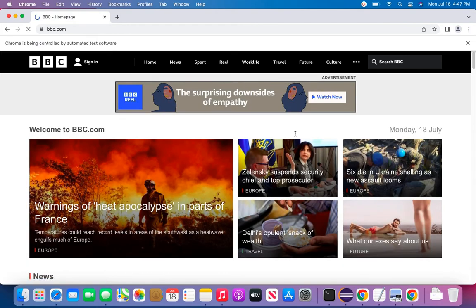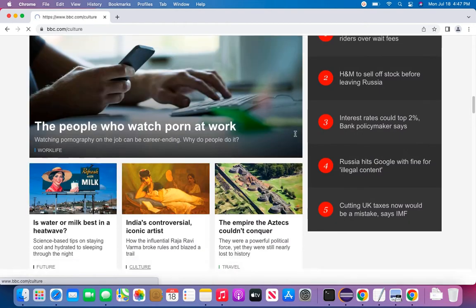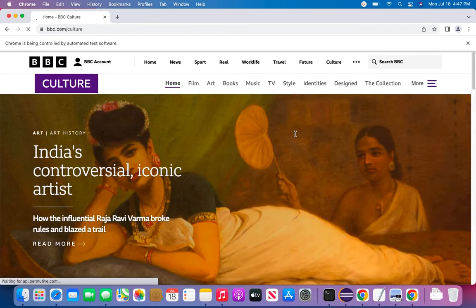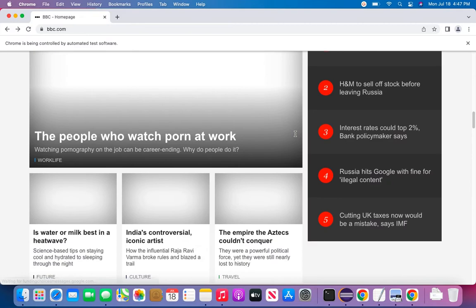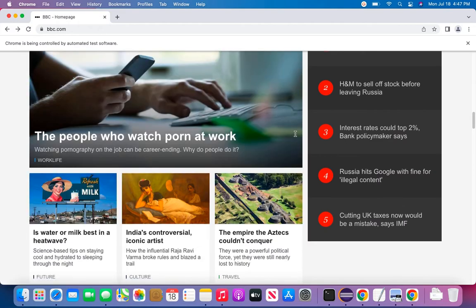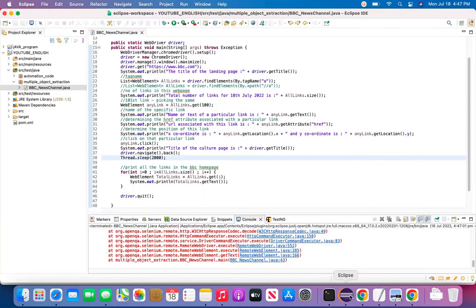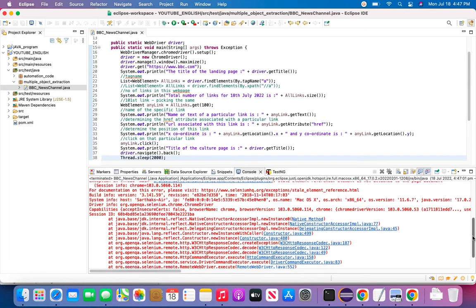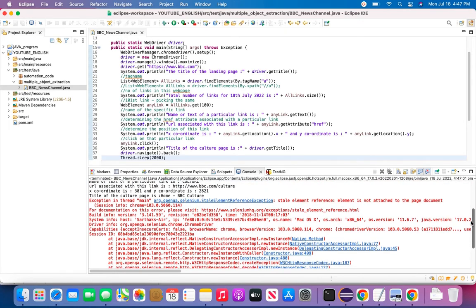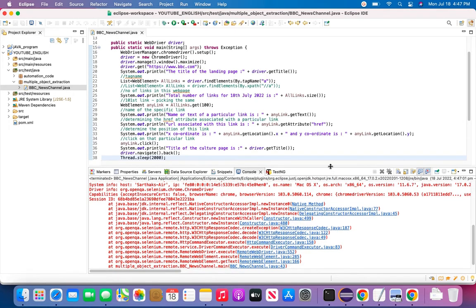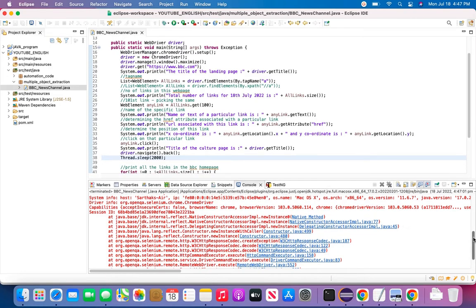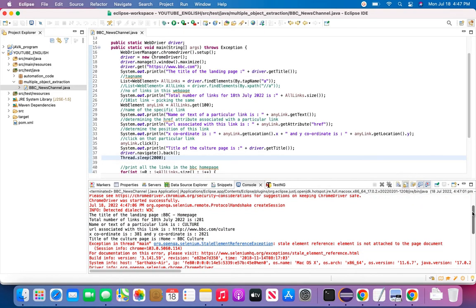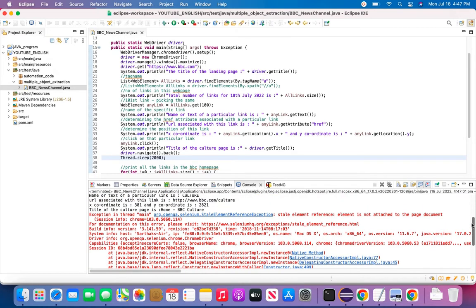So it will go to the culture page, and then it should come back to the BBC page. It goes to the culture page, and I think it should come back to the BBC page. Now once it comes back, it should determine... okay, see, there was a failure. Wasn't I saying stale element? So this example, I wanted to show this stale element reference exception example. That is why I made this thing.